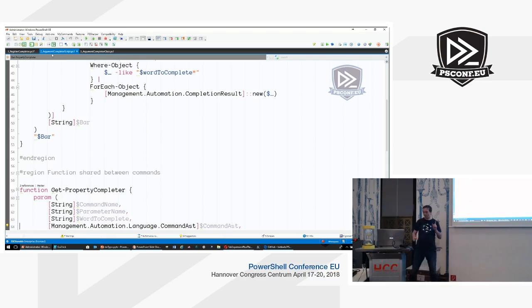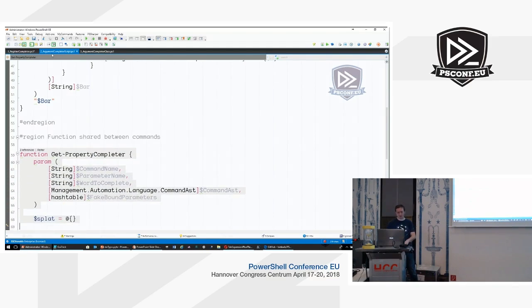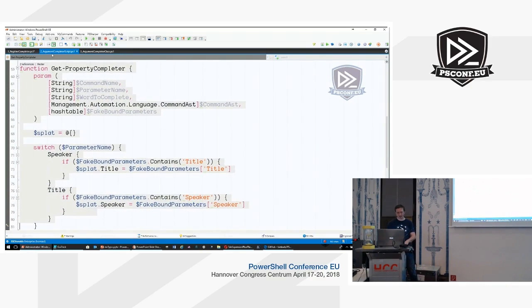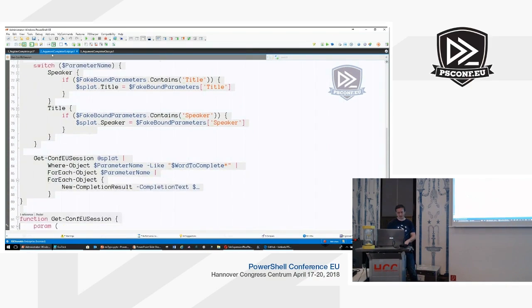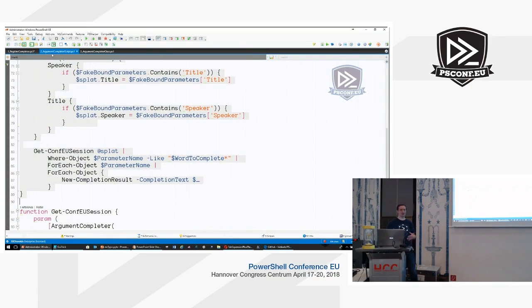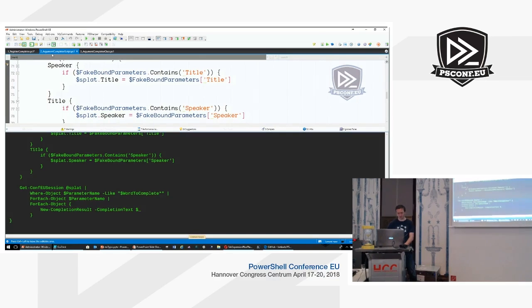So the good thing is that instead of putting a script block there, I can just create a function that will be smart enough to figure out which parameter I'm trying to complete. Because remember, among the parameters that we got from the argument completer are command name and parameter name. So the behavior of your completer can change depending on which command you are looking at and which parameter you're looking at. So that's what I'm doing here. Let's switch back to this view.